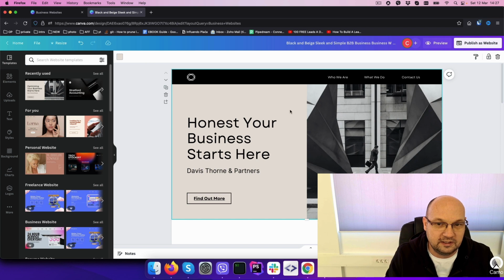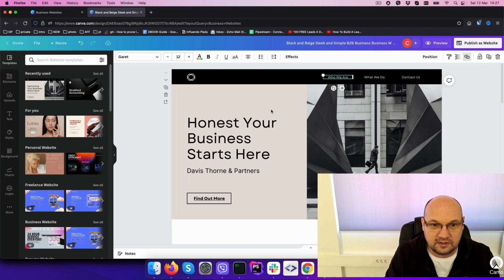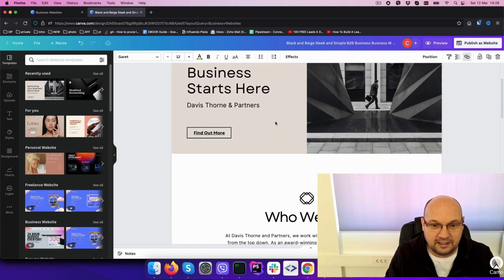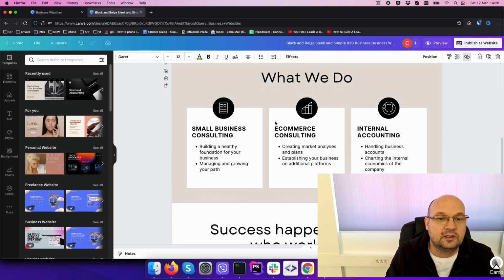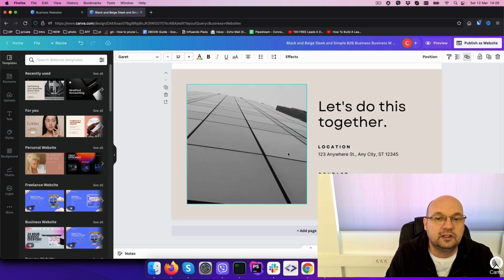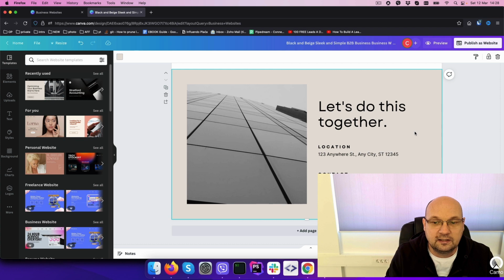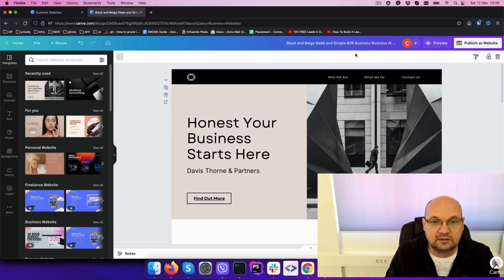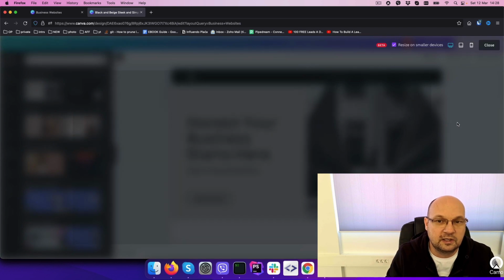You just click on the element and change things up. You can animate things. You can do whatever you can do in Canva, you can do here. You can remove pages and add pages and whatever you want. So these who we are are already linked to the about. So you can preview how this page looks.